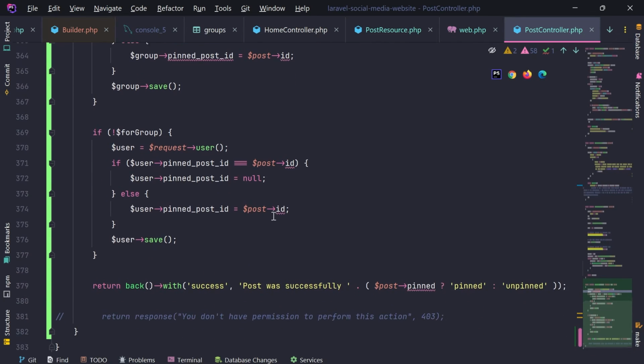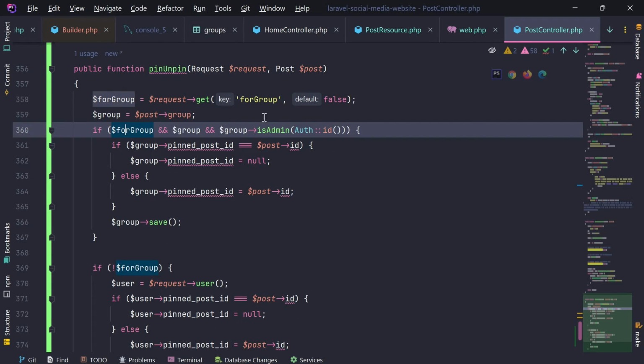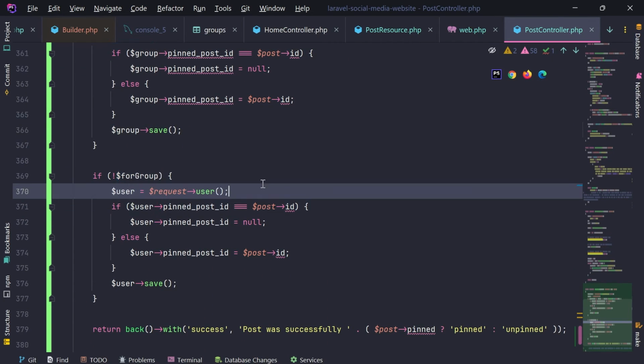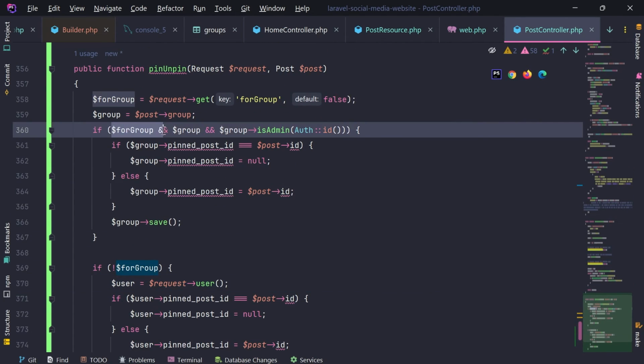Okay, but if I define the variable right here, pinned or unpinned, what if this if and not this if was satisfied? Let's say that it is for group, but I don't have permission on this group.